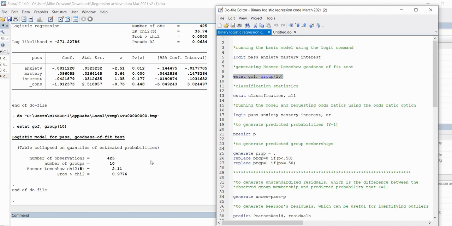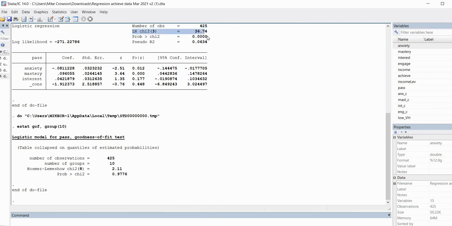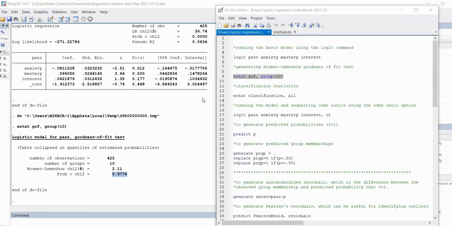What we're looking for with this test is non-significance. Whereas the previous likelihood ratio chi-square test up here indicates significance, which is regarded as an indicator of good fit, what we're looking for with the Hosmer-Lemeshow test is non-significance. You can see right here the p-value is 0.9776. So this is another indicator that we have at least an acceptable fitting model.